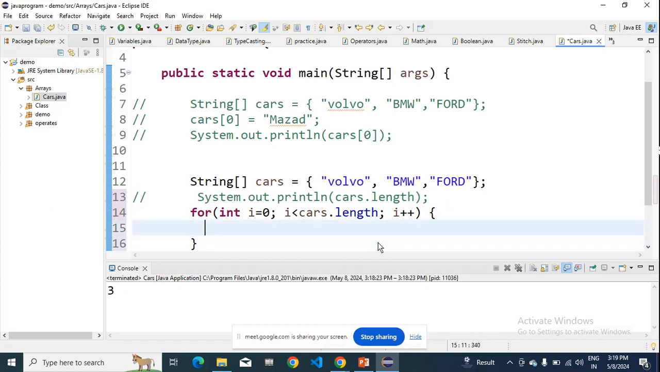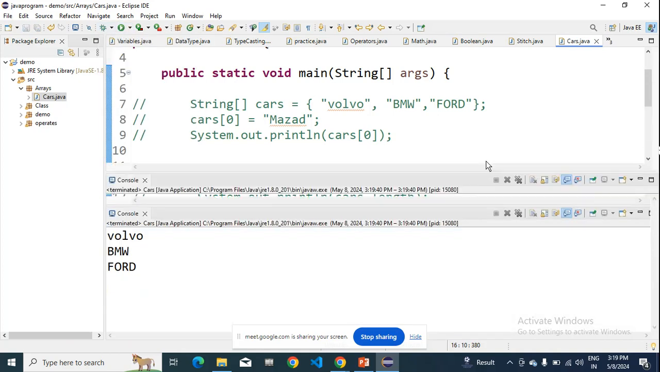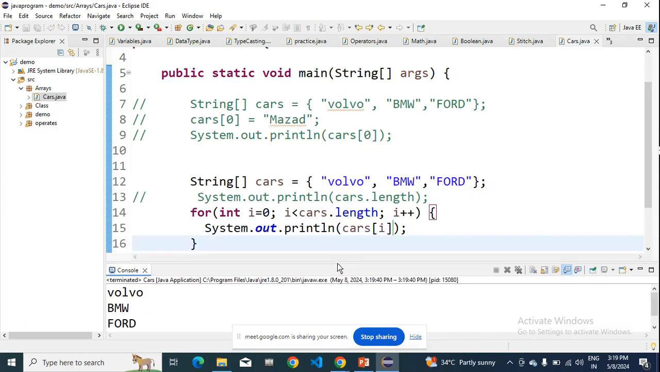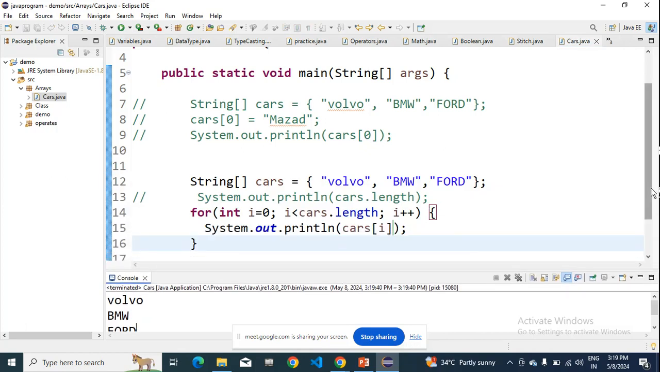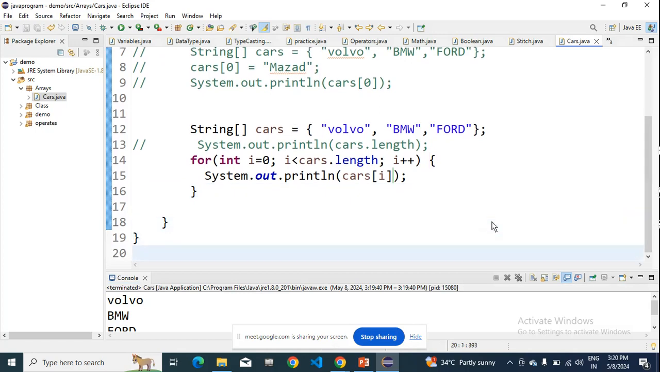Here again I will give System.out.println(cars[i]). So if I give this and then run it, see, you will get all 3 things. Similarly, when you have multiple things also, you can do this. So this is a small example, guys. You will be using this in the further topics coming in the OOPS concept and all, and I will be showing it there also.